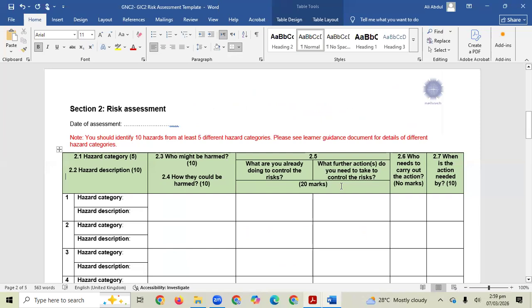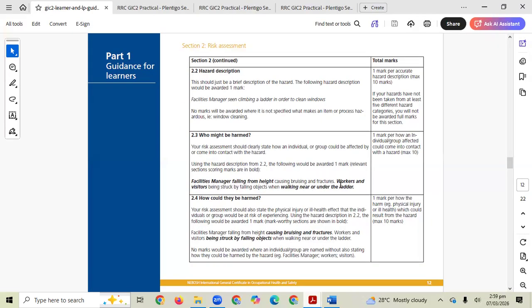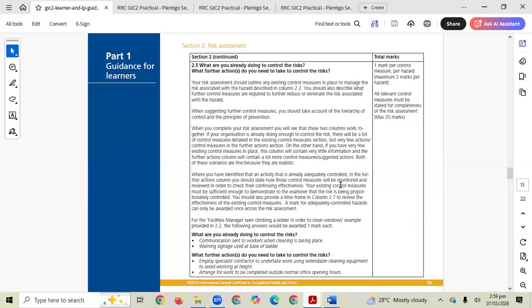Next we have hazard category 5 marks, hazard description 10 marks, and then who might be harmed 10 and how they could be harmed 10. ठीक है. Next we have to proceed to section 2.5.